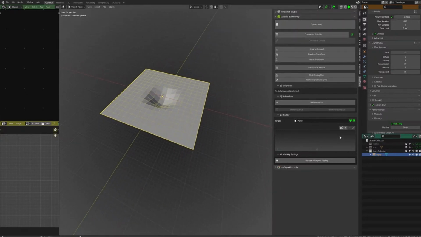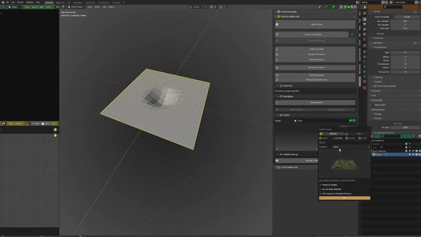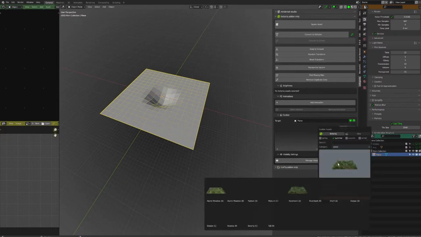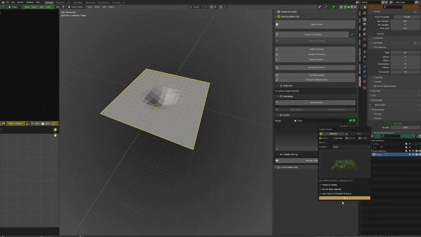So here I will pick a preset that we prepared for you, so you don't have to pick every weed, every grass, and put it together. Maybe if it's a pond, so I will put there a swamp.